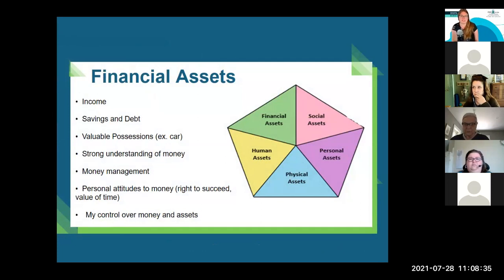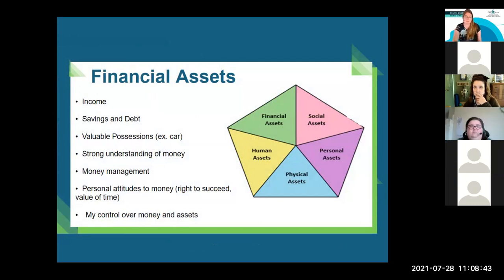So that's looking at things like your income, savings, any possessions, if you've got a good understanding of your money and how to manage it, your personal attitudes, and if you have control over your money and assets, or if somebody else does, your husband or your mom or whoever it might be that has that control.